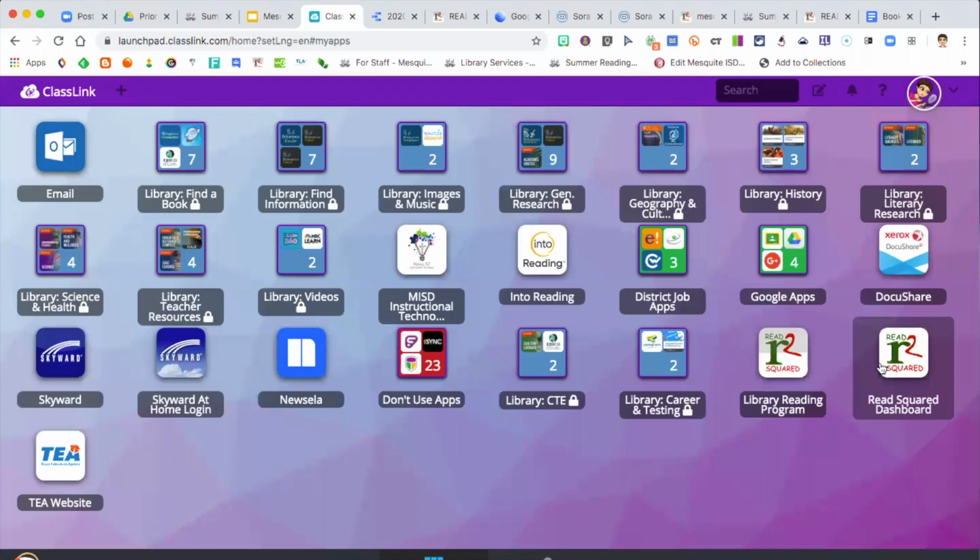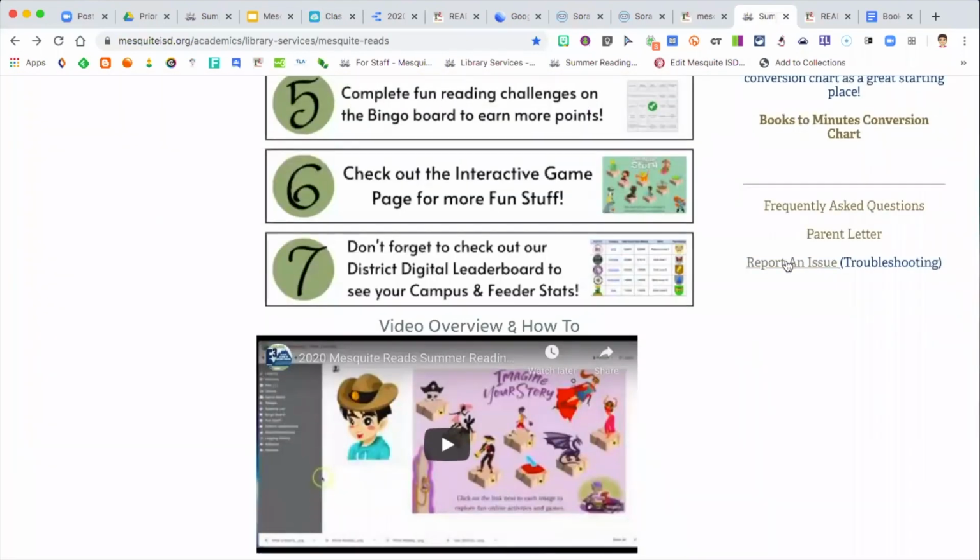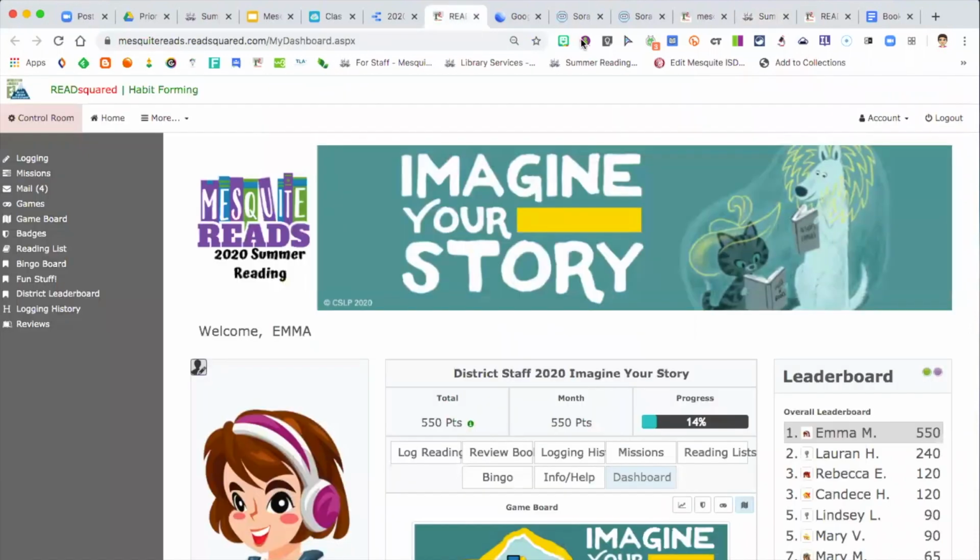Classroom teachers and principals and librarians, if you have trouble logging into the dashboard, use that link here that's report an issue, and just fill that in and let us know. I just need your name and that you're having trouble logging in. And what I'll do is I'll reset your password, and I will send you an email with the instructions on what to do to be able to log in. That should then fix the issue if you have it.